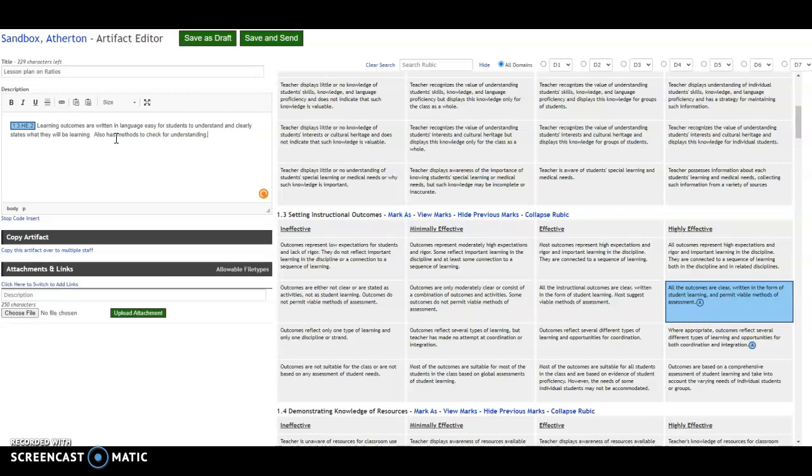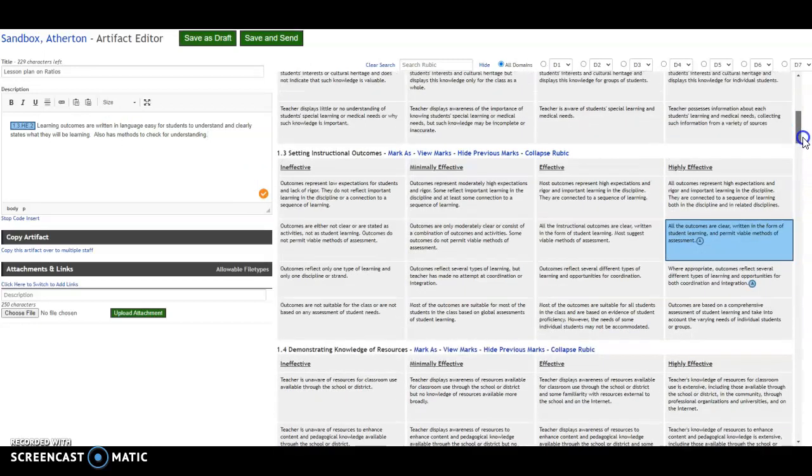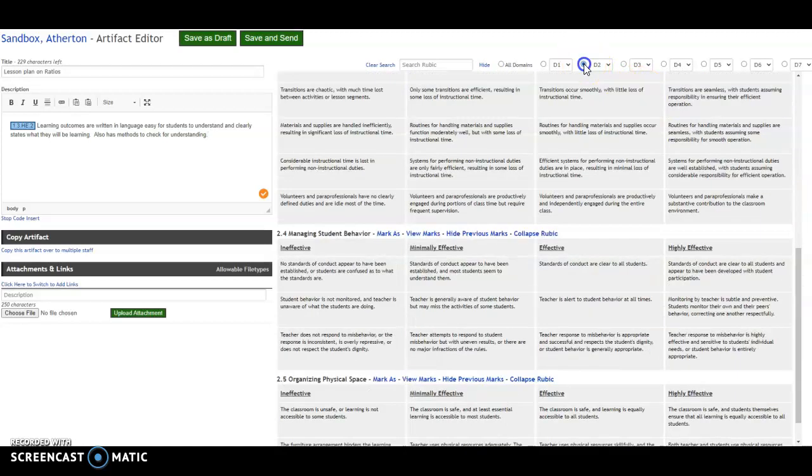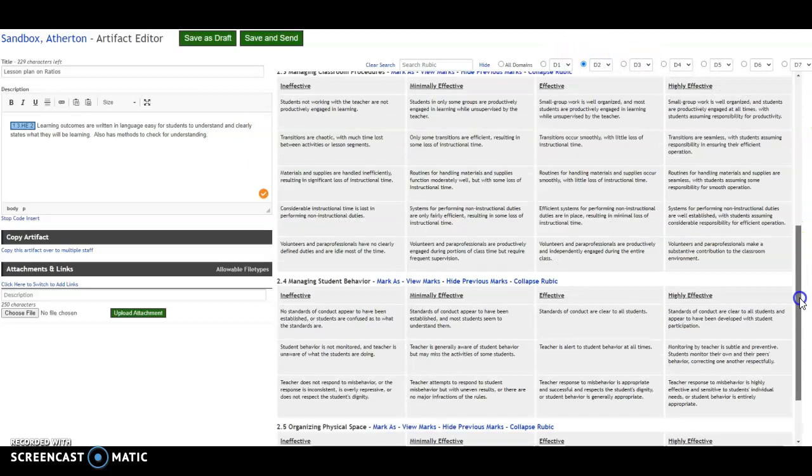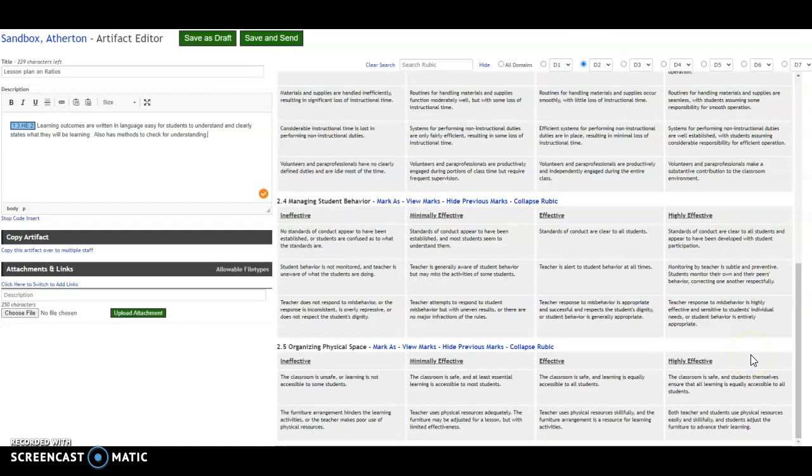But one piece of artifact can actually satisfy multiple areas. So while it does fulfill that need, let's say in my lesson plan I also talk about how we're going to move the furniture around in the classroom so that the students will see the ratio of students whose birthdays are in the first half of the year to students whose birthdays are in the second half of the year. So I might go to domain 2, go down to organizing physical space, and you know what? Both the teacher and the student use physical resources easily and skillfully, and students adjust the furniture to advance their learning. And why am I doing that?